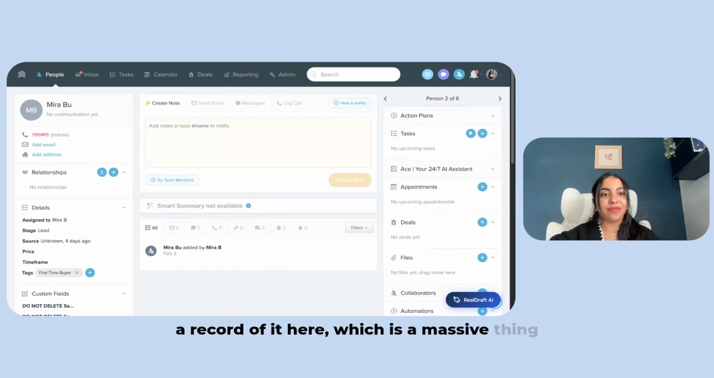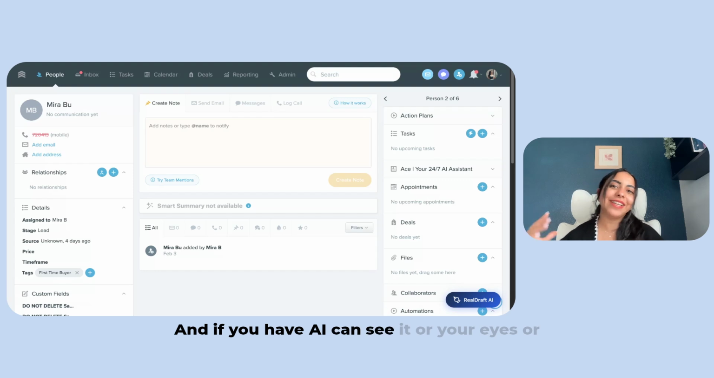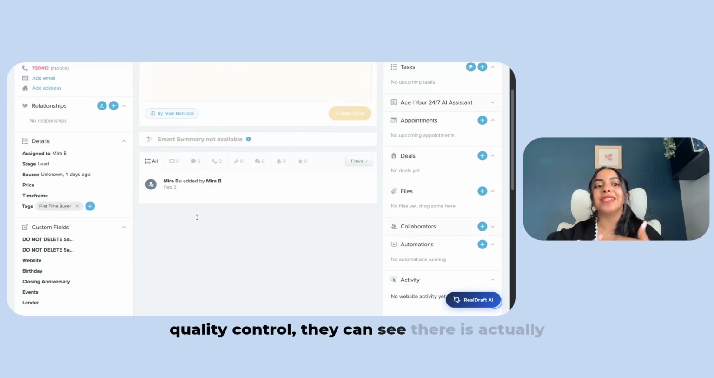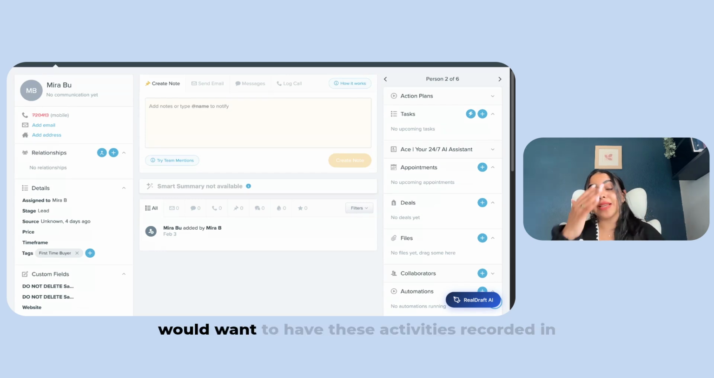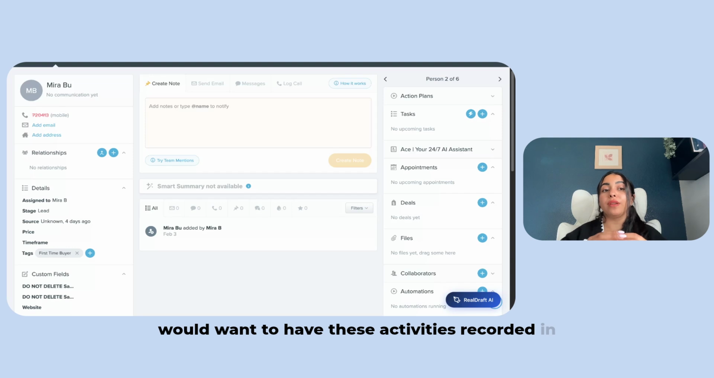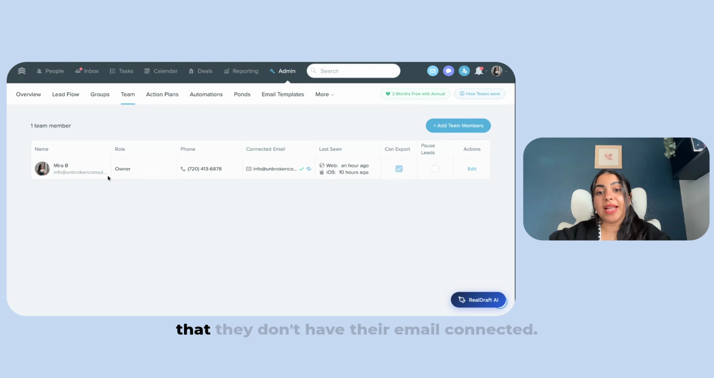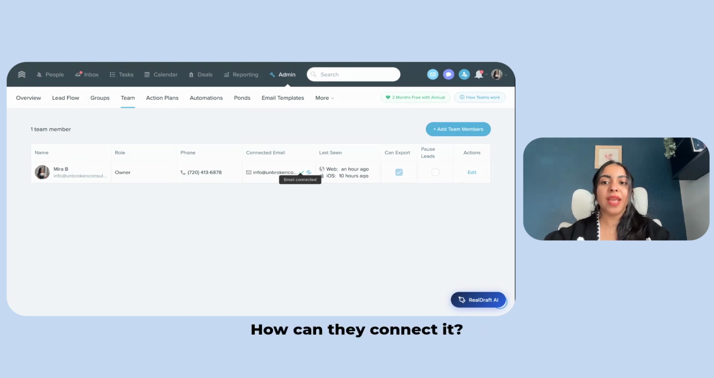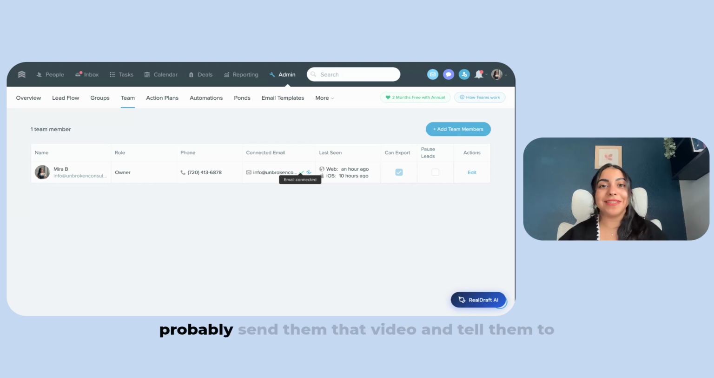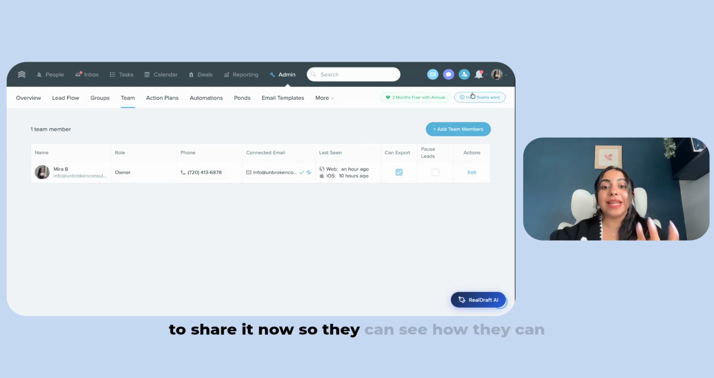That's a massive thing, because the purpose of using a CRM is having everything recorded in one place where you can see it. If you have AI, or your ISA or quality control, they can see there is actually progress on that. And if you're a Zillow Flex or Zillow Preferred agent, you would want to have these activities recorded in Follow Up Boss. So, Mira, what do I do? I have multiple team members that don't have their email connected. How can they connect it? I'm going to share it next, so you can send them that video and tell them to watch it from the specific minute that I'm going to share now, so they can see how to connect it.